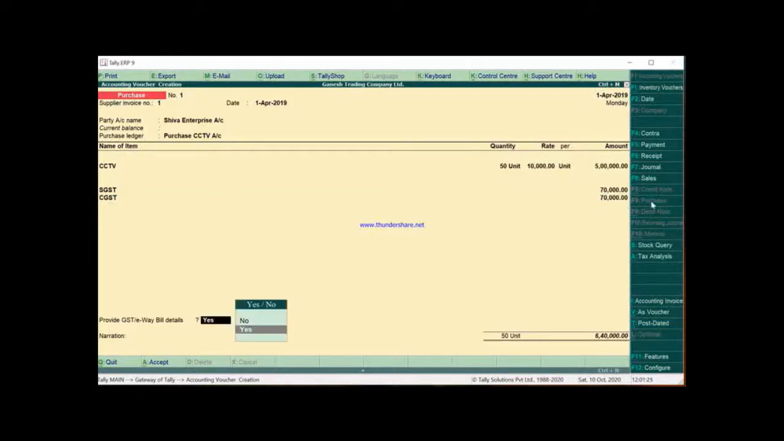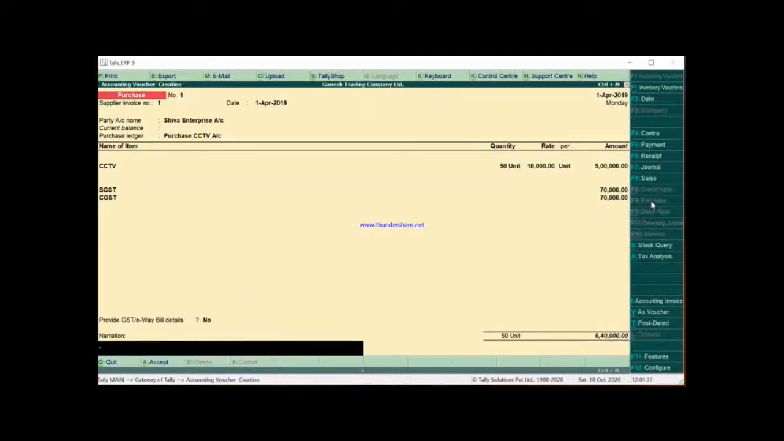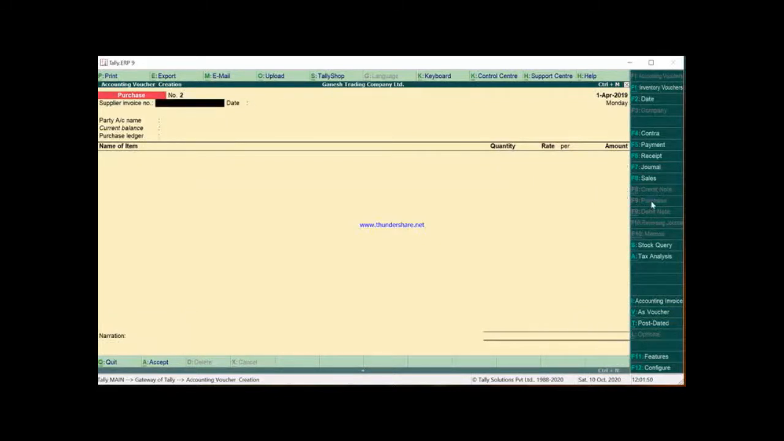When I press enter, here for bill details, just press no, and here in the narration being purchase voucher is created. Okay, so this way you will create the purchase voucher.